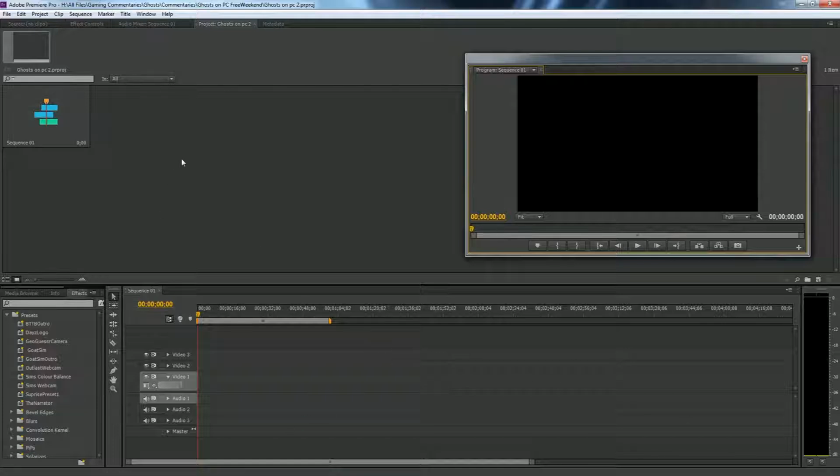Okay, so we want to pull in our new footage. You can either bring over a folder and drag it straight into the application here, or you can just open it this way. Just double click on this, and it'll open.